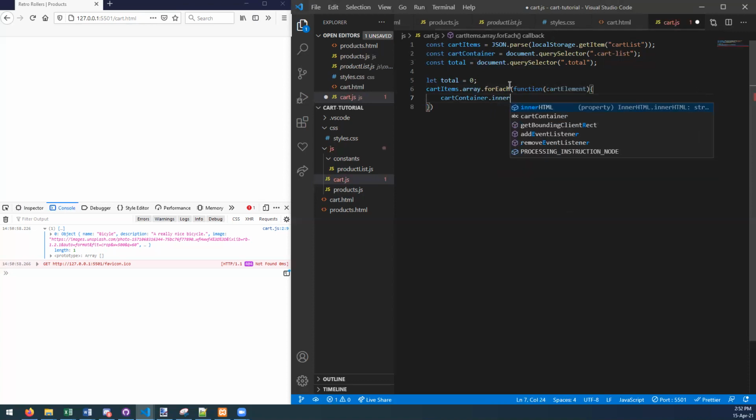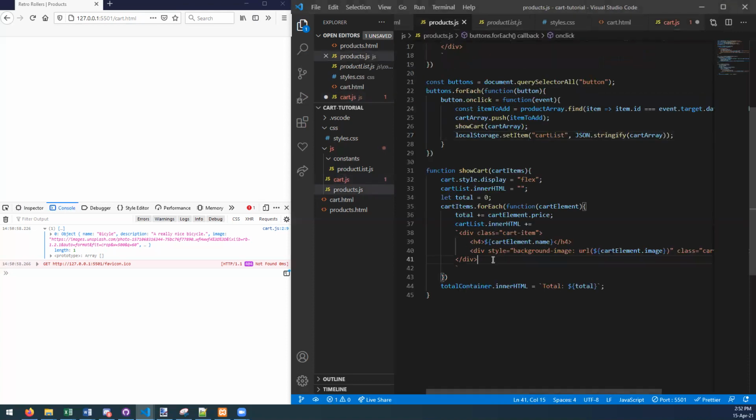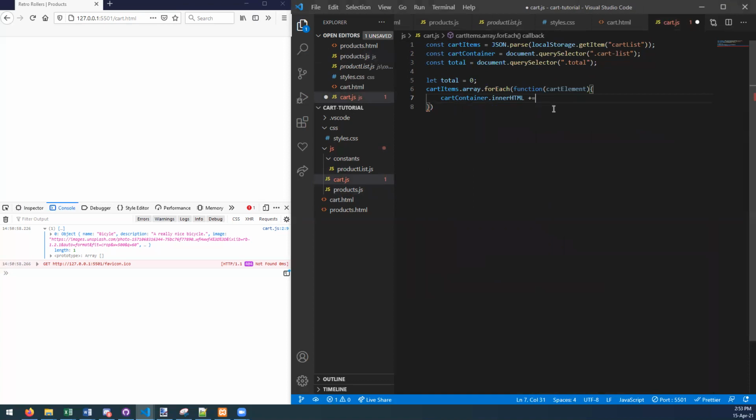container.innerHTML plus equals, and we can add the same. Let's just go here and we'll grab that. Go to carts. Here we are.